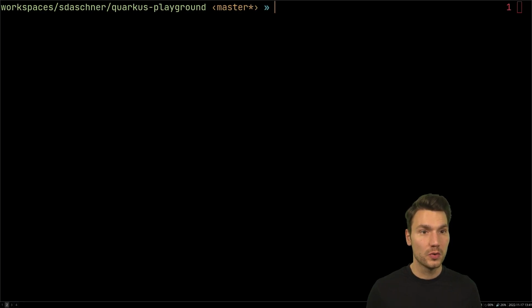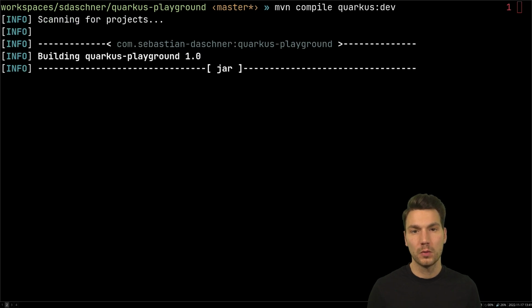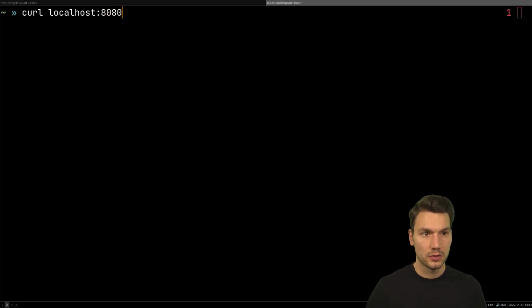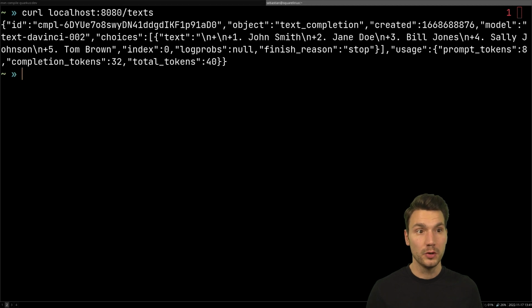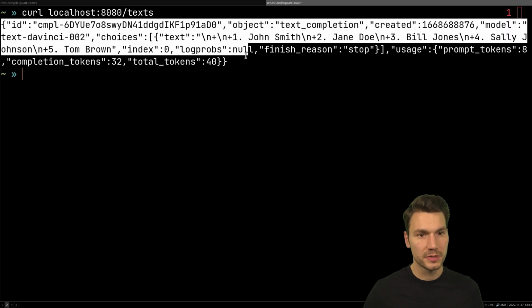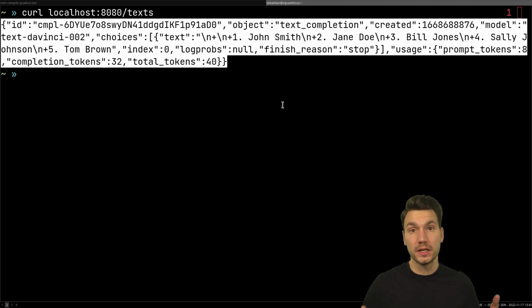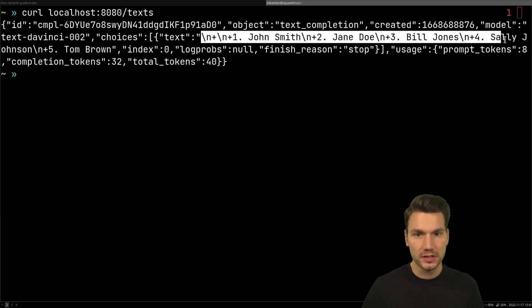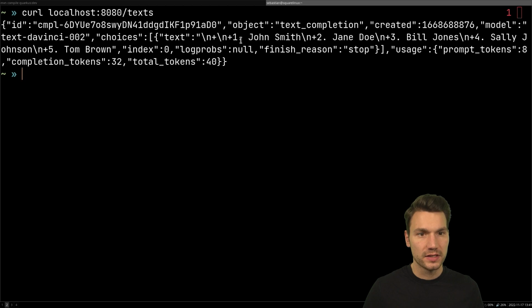So I'm going to start up my Quarkus application in Quarkus dev mode, and then once that is up and running, go to texts plural, and then it will invoke this and say, okay, interesting. Now it looks a little bit weird. Why? Because it comes as a JSON output. I was just reading the JSON response, so I need to parse that. But then it basically emits some text here in a way that it says, okay, first John Smith, then Jane Doe, Bill Jones. So, you know, typically random names.